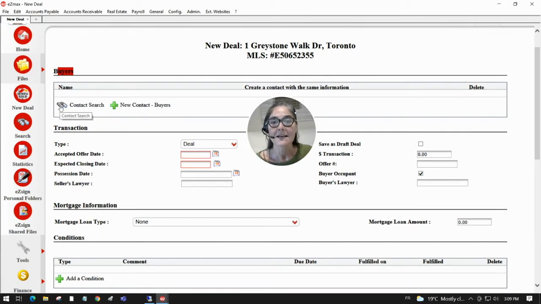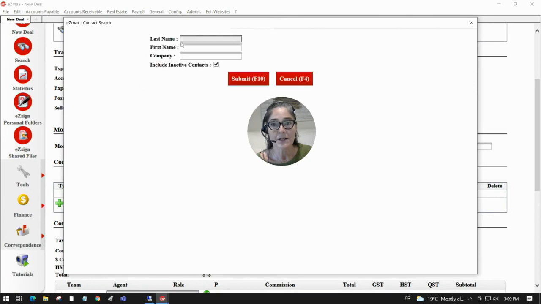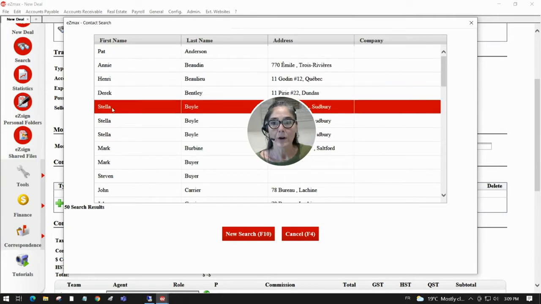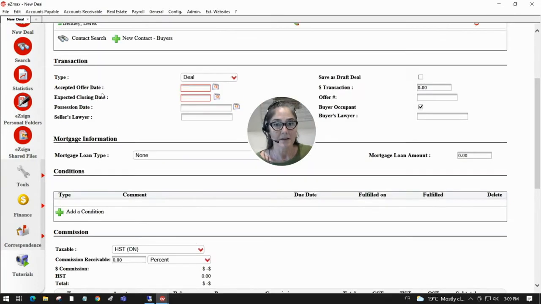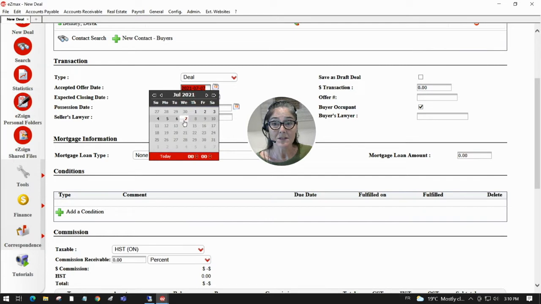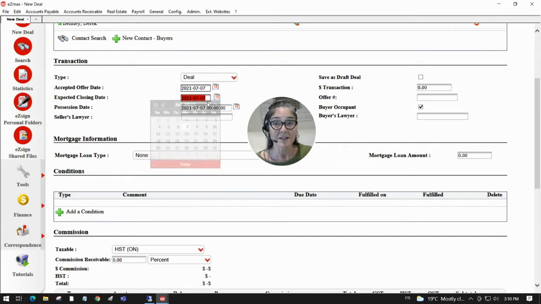If, on the other hand, it's somebody who has bought for you in the past, you just click on the search engine and then I'll put in a search where I will say, okay, it's Derek Bentley, my buyer. Now, the transaction information that you enter, the type, well, it could be a deal or a rental. So we'll just stick to a deal right now. You enter your accepted date, the date at which the offer was accepted. You can enter the expected closing date. So let's say that it's July 31st.